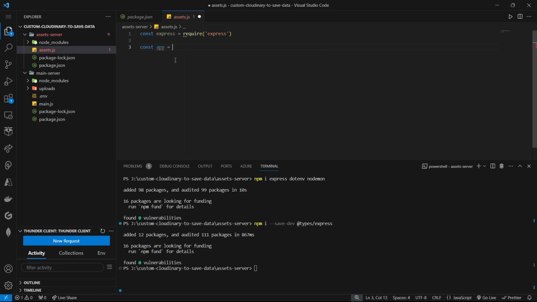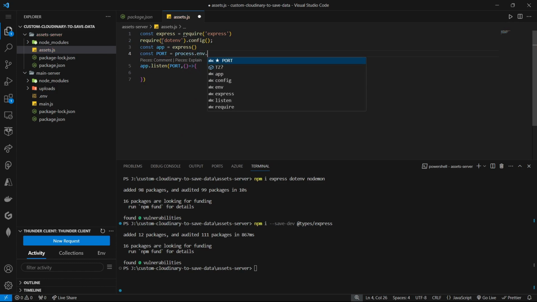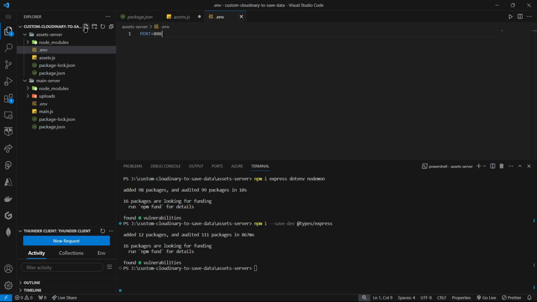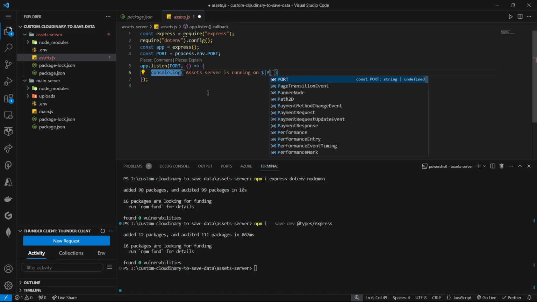So I'll write const app equal to initialize this express, and I will listen on a port the same as before. We have already installed dotenv, so let me require it here and call dotenv.config. Let me create the port equal to process.env.PORT. Let me create .env, and inside this PORT equal to, let's say, 8080. And let me give it a callback, console.log assets server is running on the port.